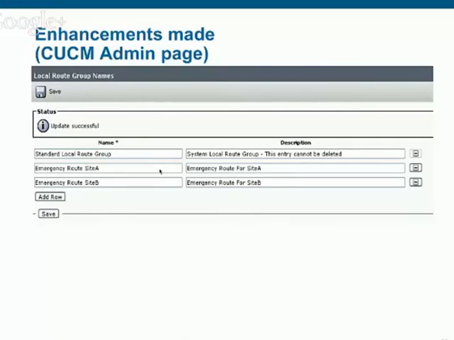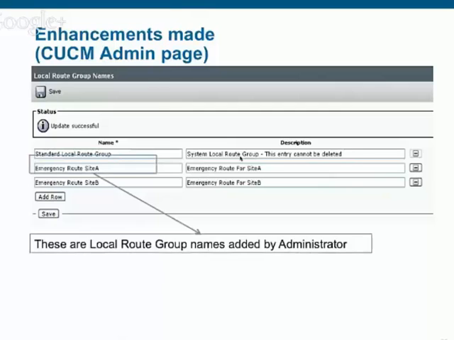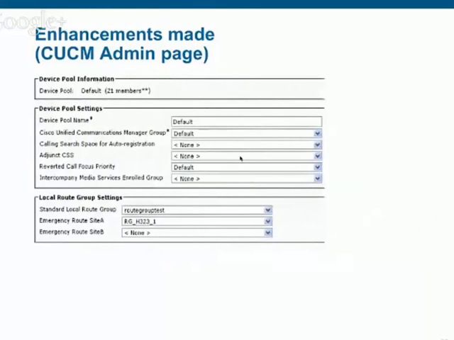You can see that by default we are giving you a standard local route group, but in my example I have added two new local route groups, and I've given them a name and a description here. You can add as many local route groups as you wish. Once you hit save on this page, you can go to your device pool, and you will see that your local route group settings have introduced two new local route groups on the device pool. Earlier we only had one.